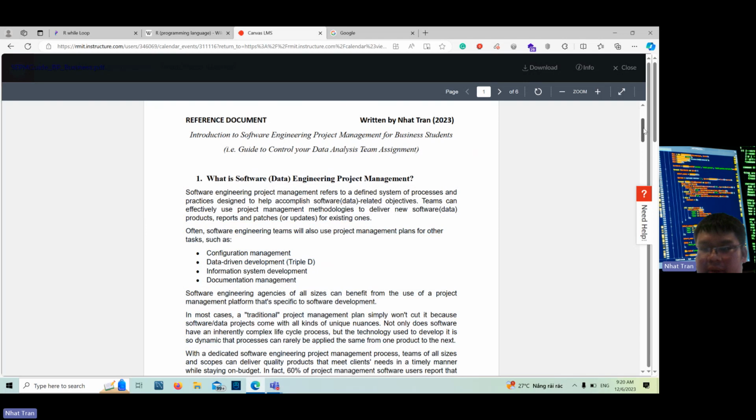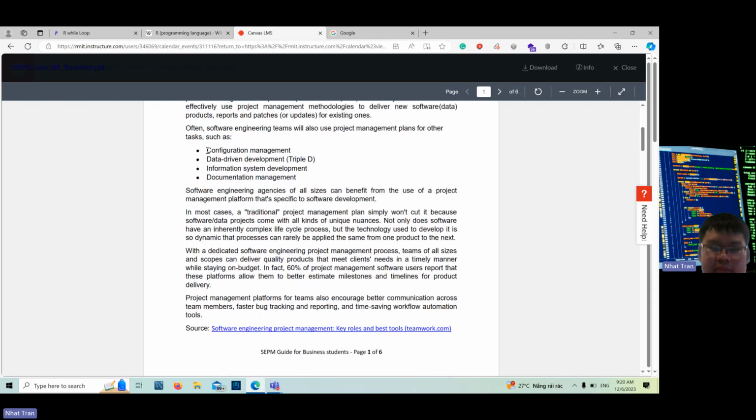Other tasks that can be useful for this are operation management, feature-driven development, or triple D, performance system development, and software documentation management. In fact, almost all agencies can benefit from the use of a project management platform that's specific to software development, which in most cases, additional project management plans should be one-sided because usually software data projects come with all kinds of new nuances like complex data or object-oriented programming technologies, and has an inherently complex lifecycle process.